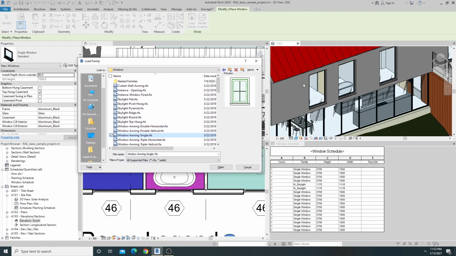You can't put a skylight on a wall. It understands that a skylight cannot go on a wall. It can only go on a roof, so you cannot pick any of these. Okay, so let's say I'm going to pick one of these windows here that doesn't go with the house at all.